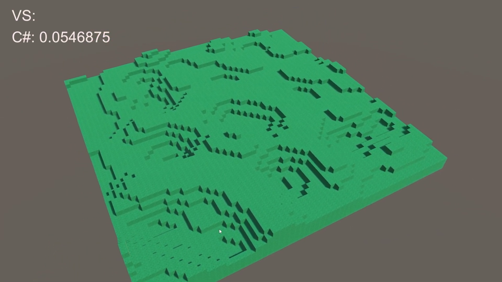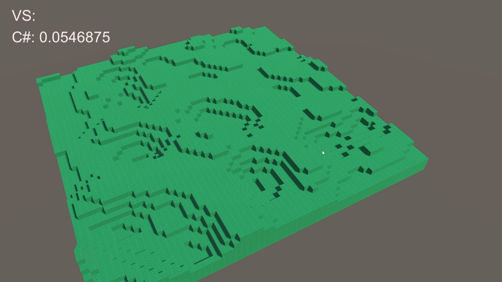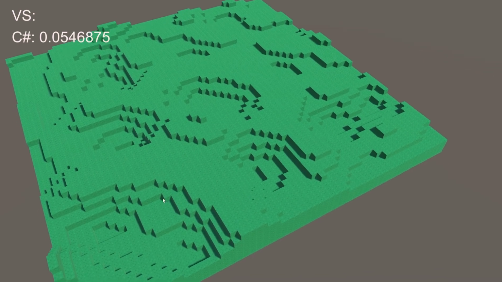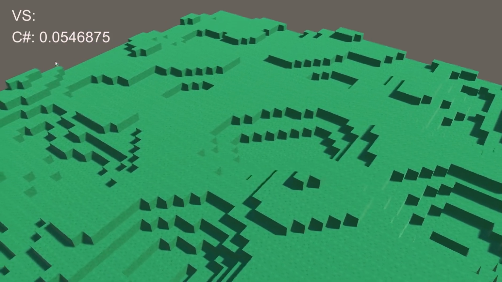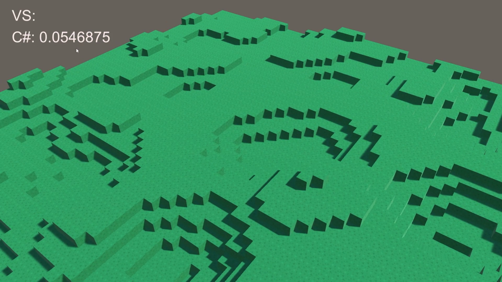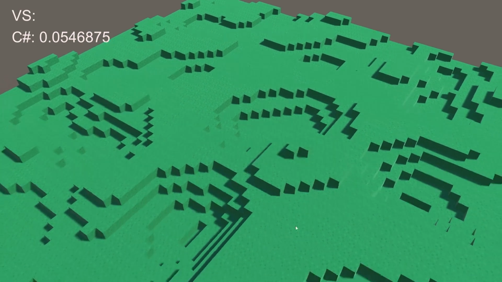Right here, I have a scene that I've just generated. This is kind of a terrain that you would see in Minecraft. In here, I have four chunks, so four meshes make up this terrain. Each chunk is 30 by 30 and 10 in height, and they are procedurally generated. To generate this, I have a timer, and it took 0.05 seconds with C#.